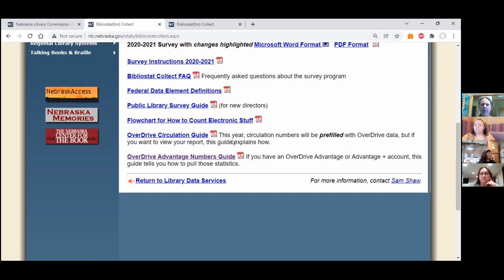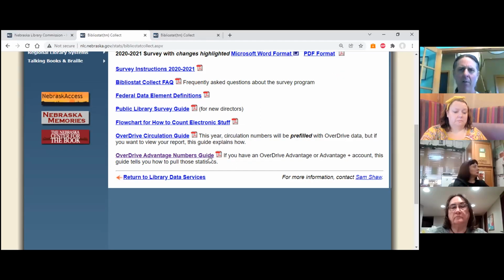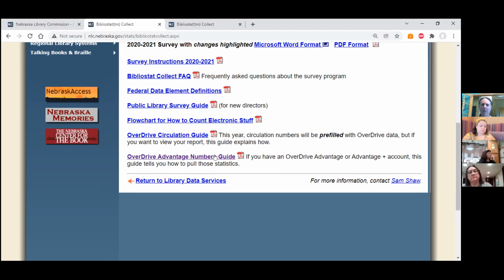And then if you wanted to know how we got those data from Overdrive, here's a guide that shows you how we pulled that data. If you maybe want to look at those reports throughout the year instead of just at the end of the year, this shows you how Devra Dragos pulls those numbers for us. And then if you have an Overdrive Advantage or Advantage Plus account, this is a guide to how those numbers are pulled.